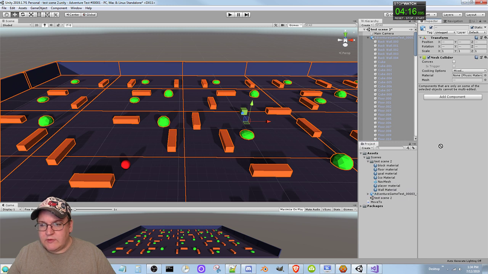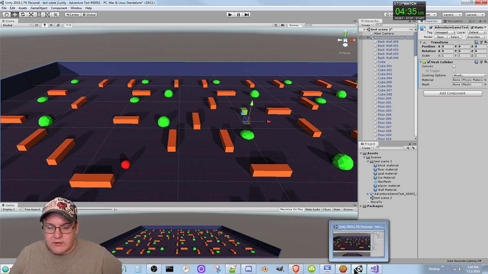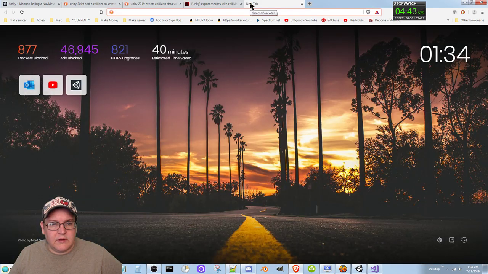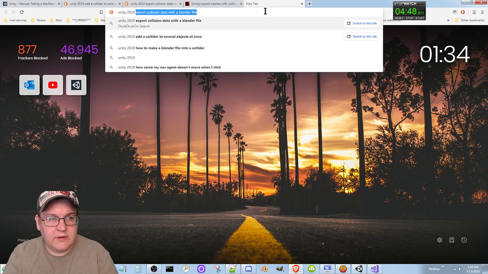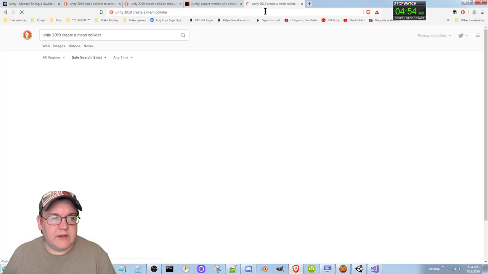What if I just did this and I just did that? Does that work? No? What if I just took this? I can't do that, huh? Can't use it as the mesh, huh? Okay, let's do something here. Let's look up online. Let's see. Unity 2019, create a mesh collider. How do you do that?